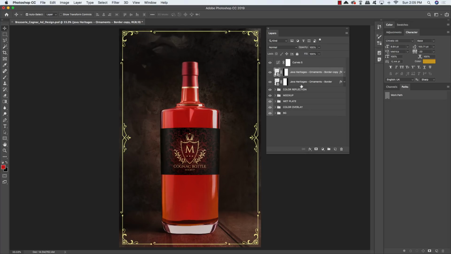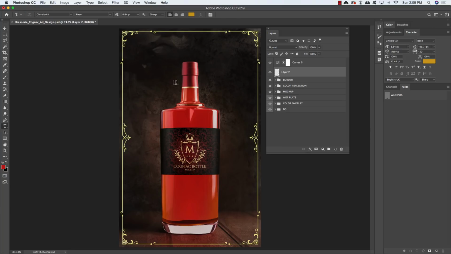So select the top copy, hold the Shift key and select the copy below, press Command-Control-G to put it into a group folder, and then double-click that text to rename this folder Border. Okay, now we're going to add another new layer. Press T on the keyboard to switch over to the Type tool, and then I'm going to click my cursor in here and type out in all caps, the finest cognac in France.